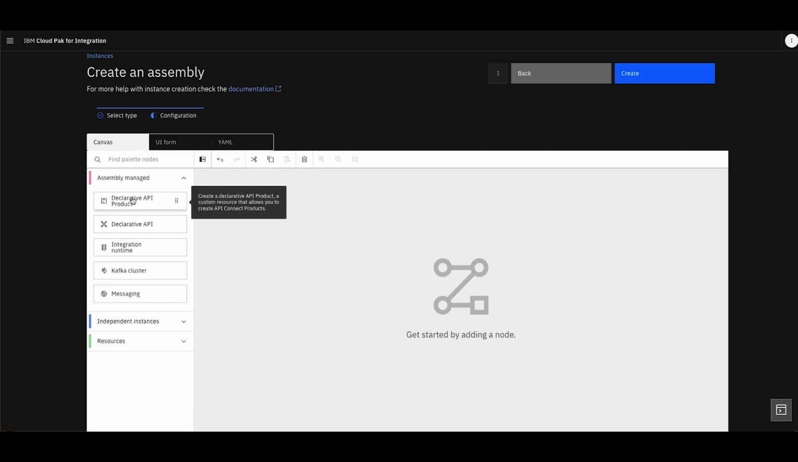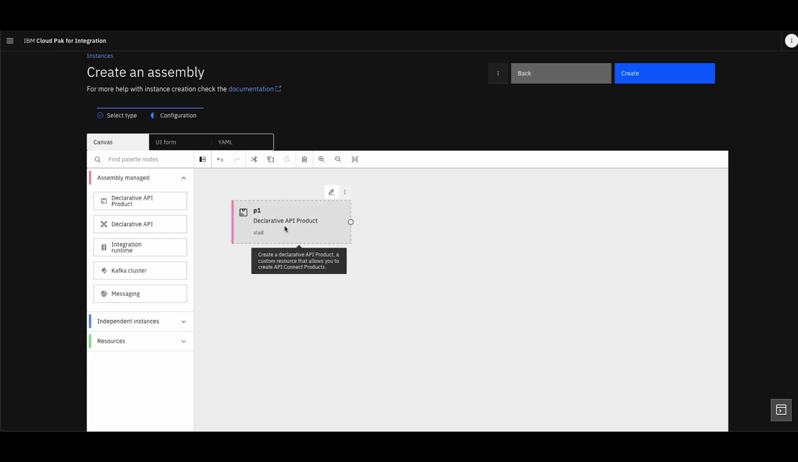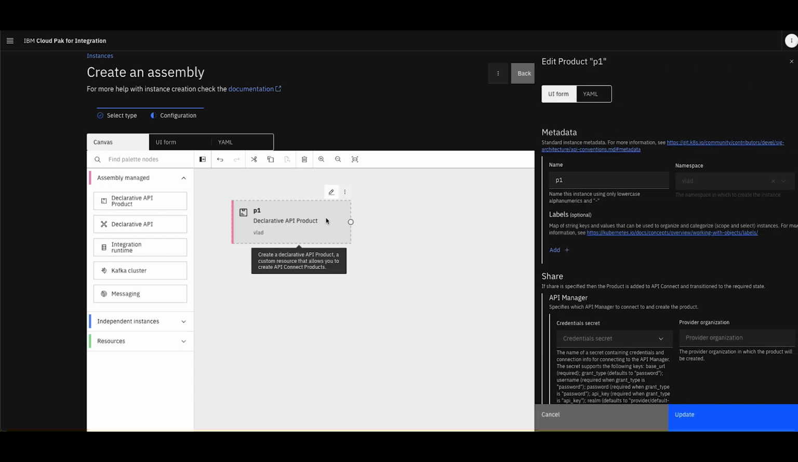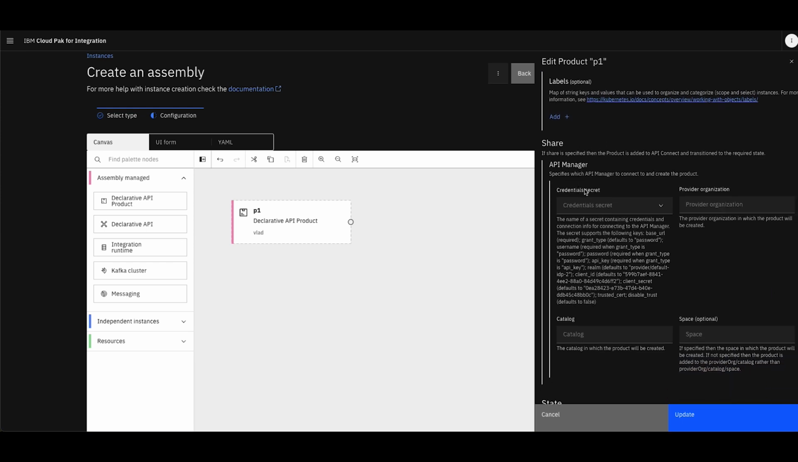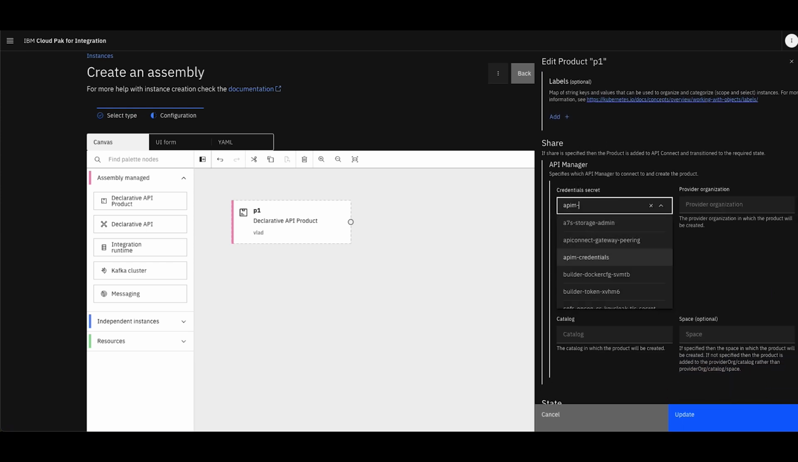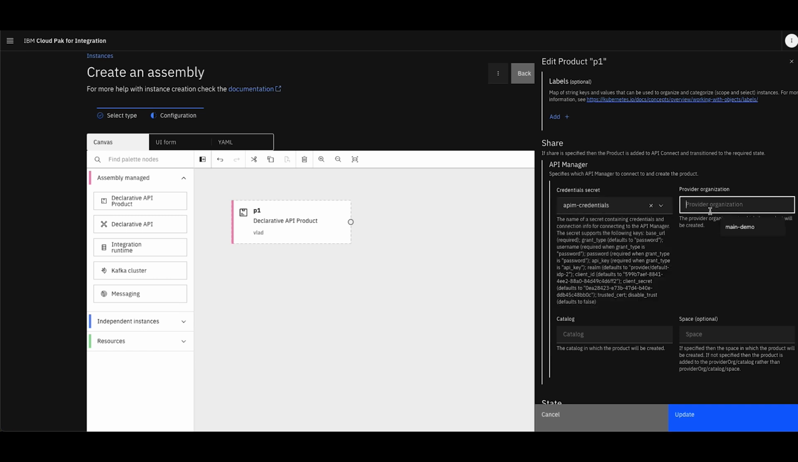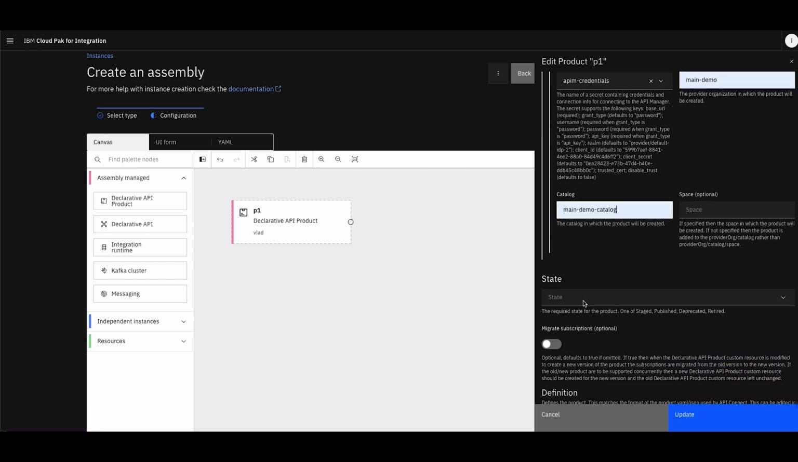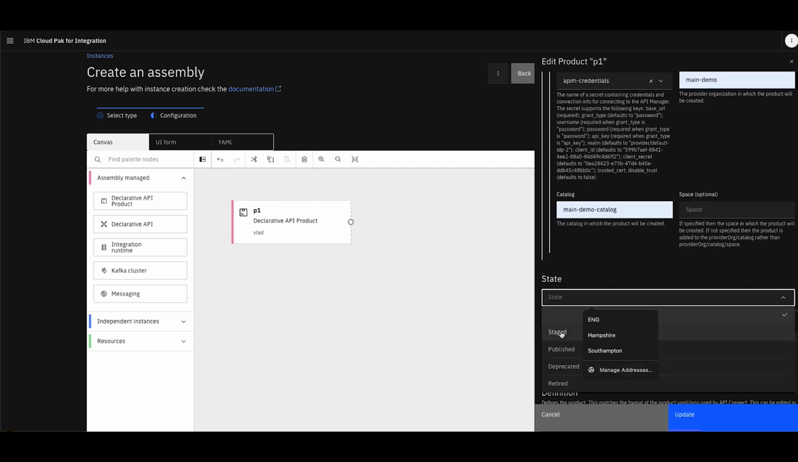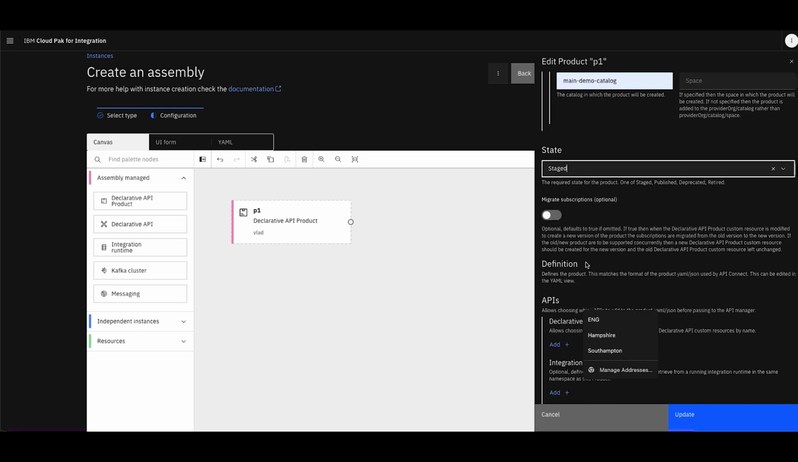So let's go ahead and double click on Declarative API product. And then that adds a node in the canvas. Once I double click on the node, I can configure this one. I'm just going to call it Vlad product, just like that. I'm going to fill in its share section, so I'm just going to go with the mandatory options. This is a secret that I originally created ahead of this demo. I also have an organization in API Connect already set up, as well as a catalog. And then I'm going to put this product into a state of staged.